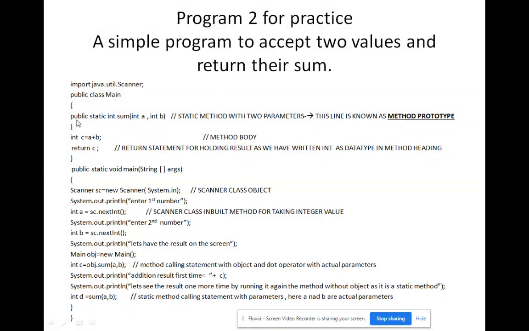So the line is public static int sum. Here sum is the name of the method. int is the return type. I have not written void here because if we write void, that means it will not hold any specific value. So now I made it int, which means my method will hold an int type of value.